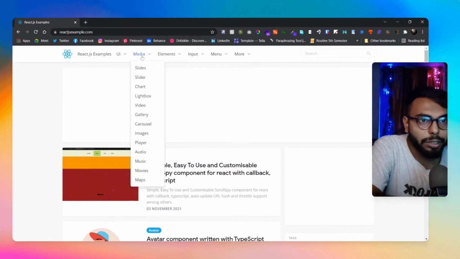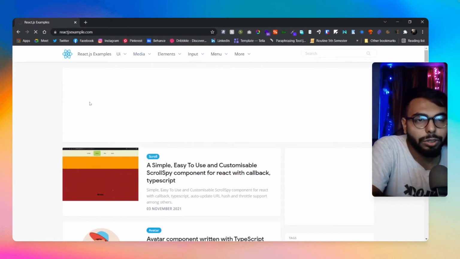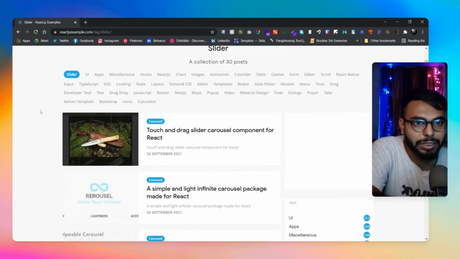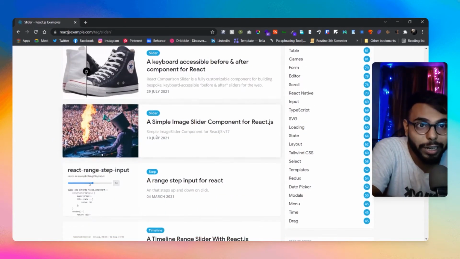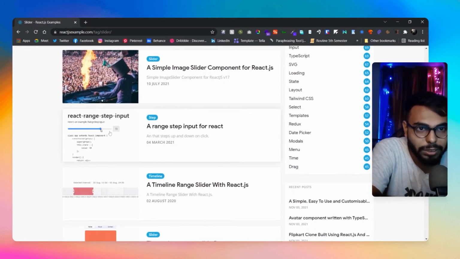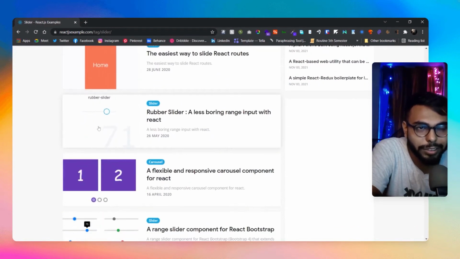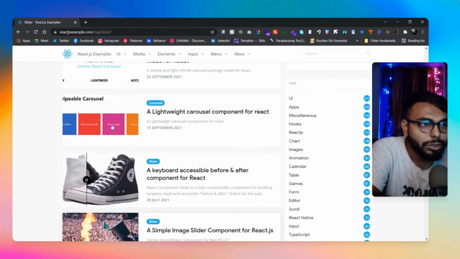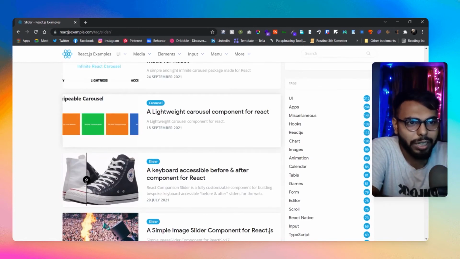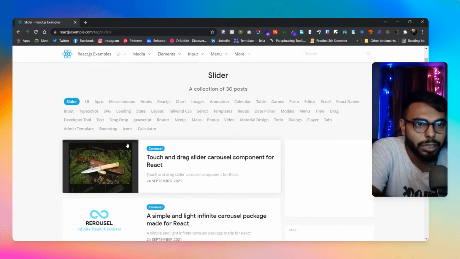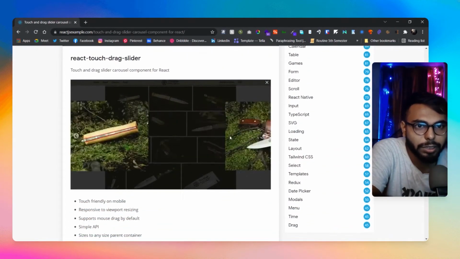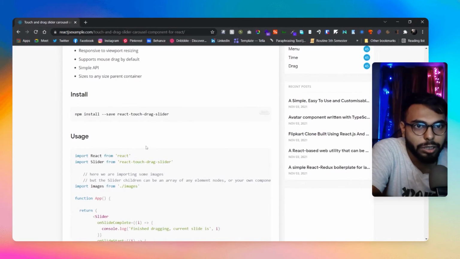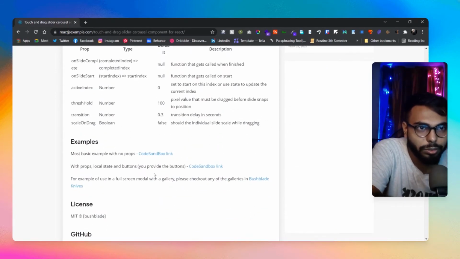So let's just go to any one of them. Let's go to slider. Here in the slider section, as you can see, we have tons of slider examples. Here is the before and after slider. Here is a normal slider. Here is a slider as well. All of them are made with a blog-like structure. If you click on one of them, as you can see, first they have provided a picture, here is the gif of the slider, then how to install it, and then there is the usage, and all of them are here.